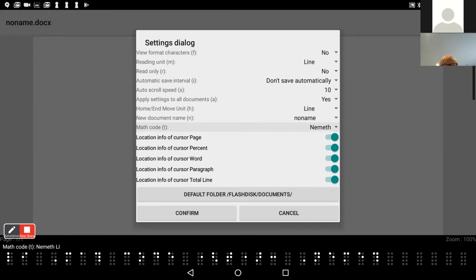If I want to change it to UEB, I press space. UEB list item. I'm going to press space again. Nemeth list item. And we're back at Nemeth. So I'll press enter here because that's what I want. Option saved.